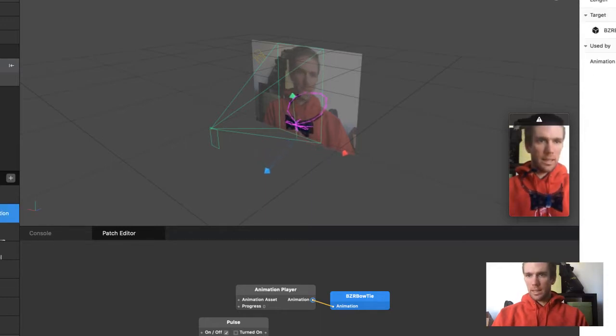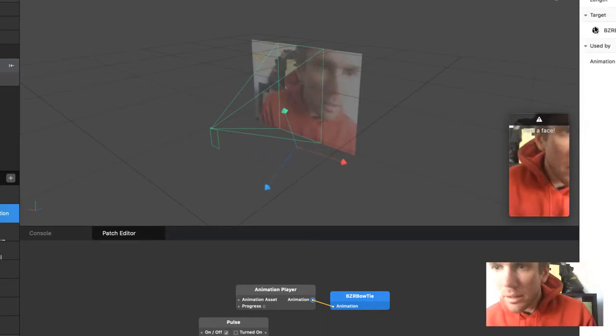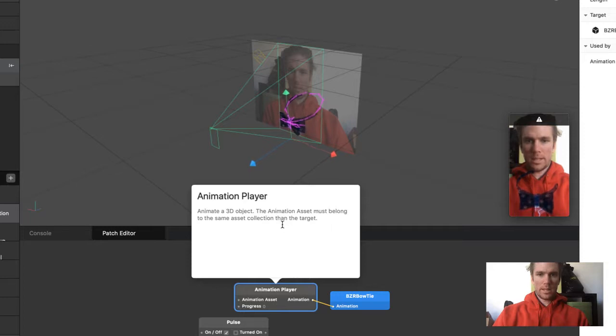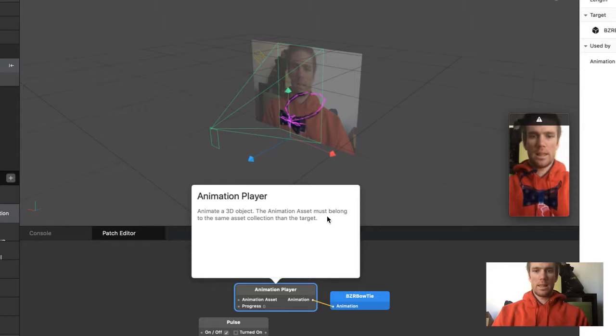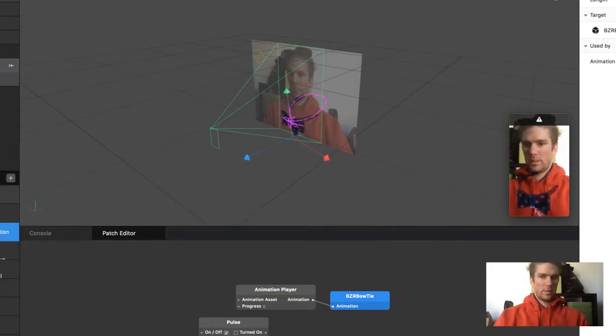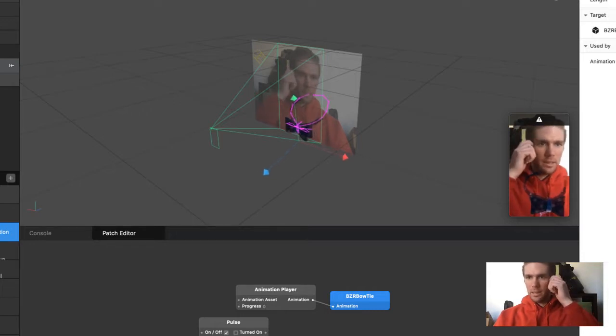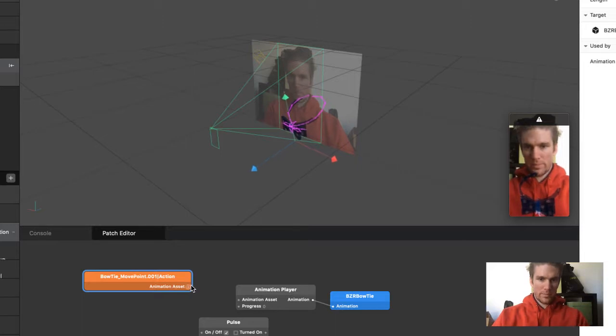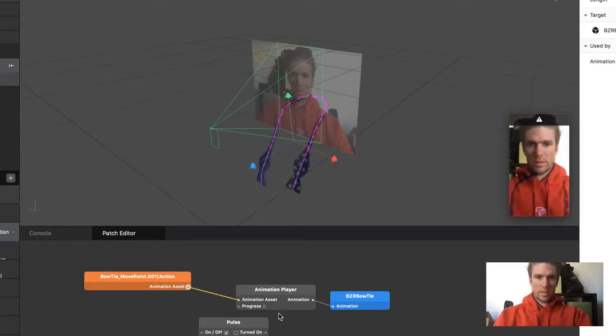Who could be this guy? What is this animation asset? Can I get some info? Animate 3D object. The animation asset must belong to the same asset collection, then the target. Okay. Is this an animation asset? I feel like this is the animation asset. How do I bring this? Can I do one of these guys? Oh, there we go. Love it when you just do things perfectly.